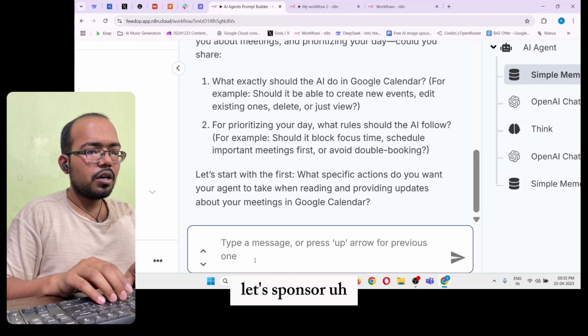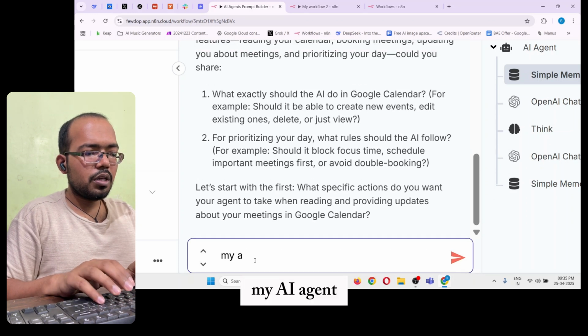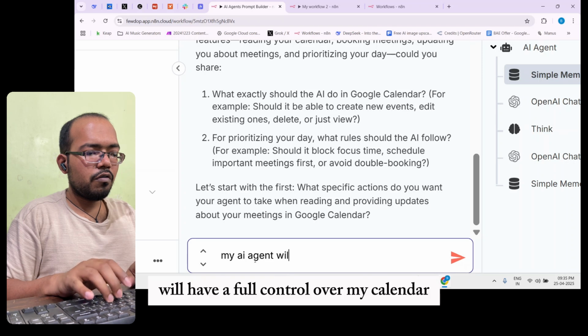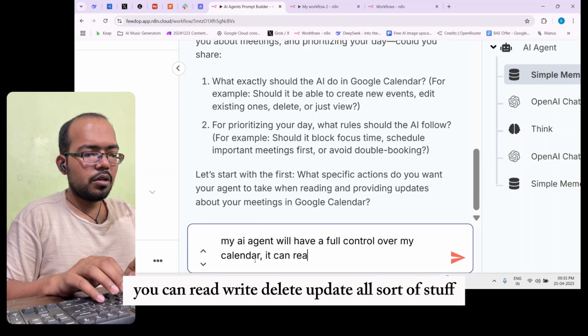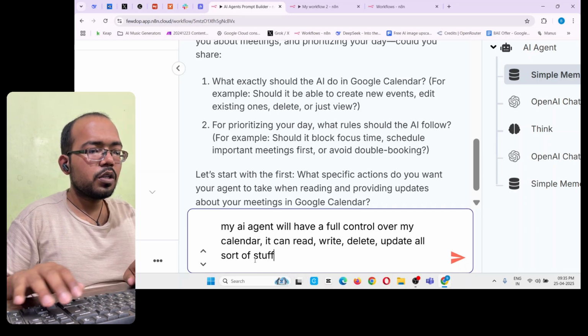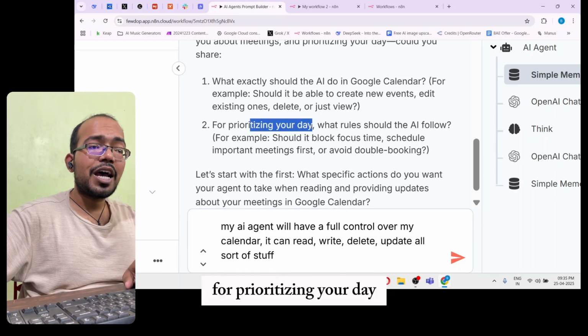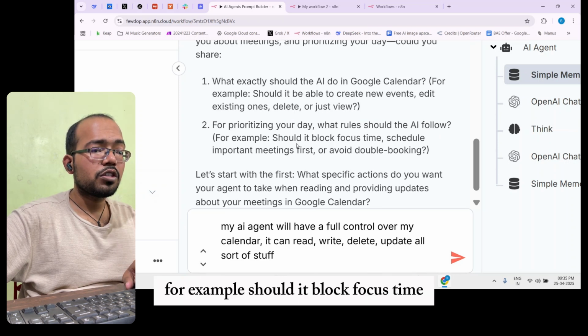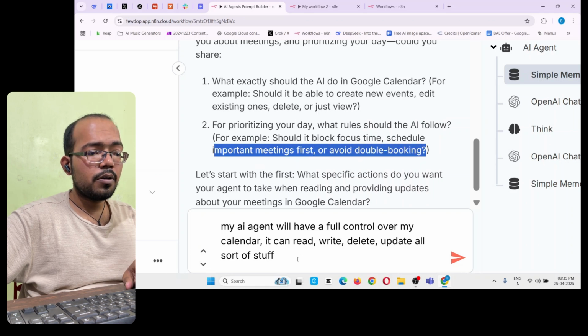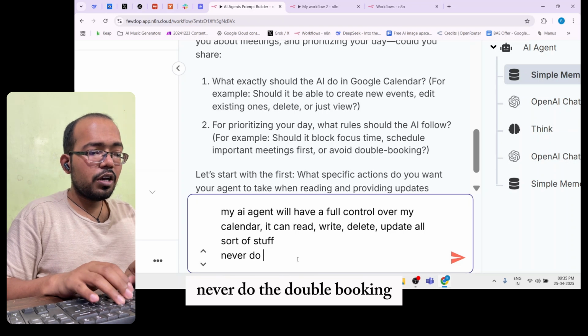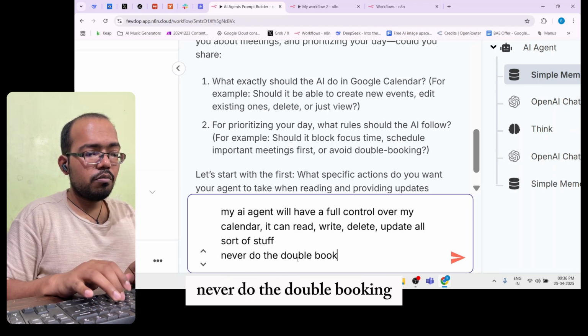Let's respond here. My AI agent will have full control over my calendar. It can read, write, delete, update, all sort of stuff. Okay, then what is the next question? For prioritizing your day, what rules should I follow? For example, should it block focus time, schedule important meetings first, or avoid double booking? Never do the double booking.